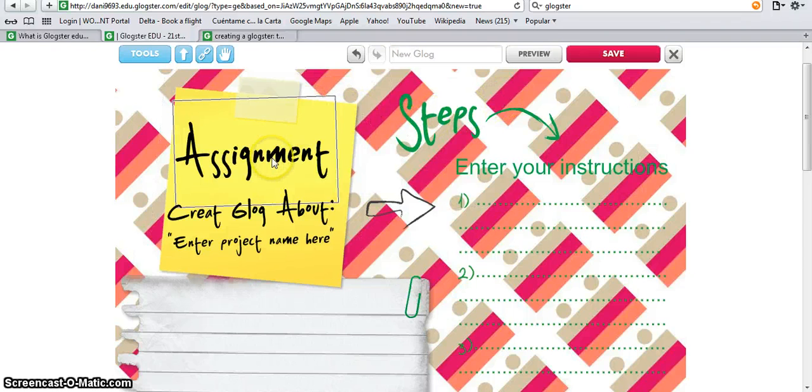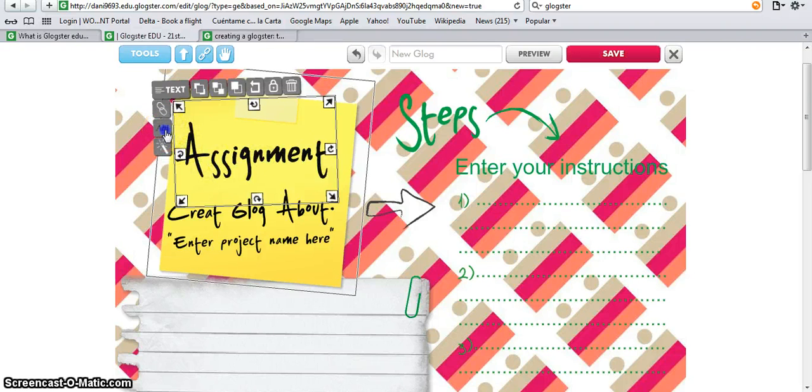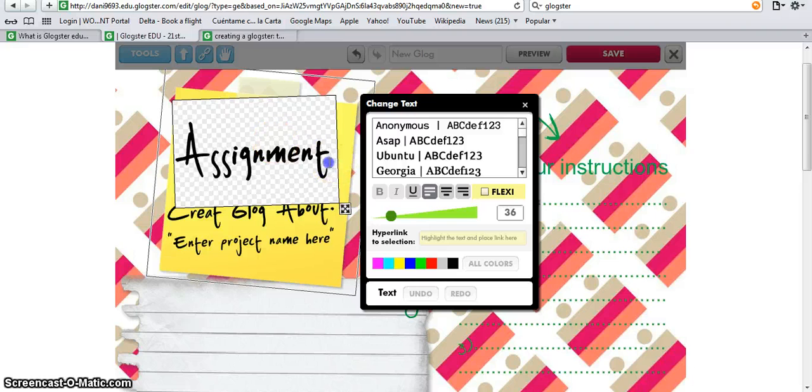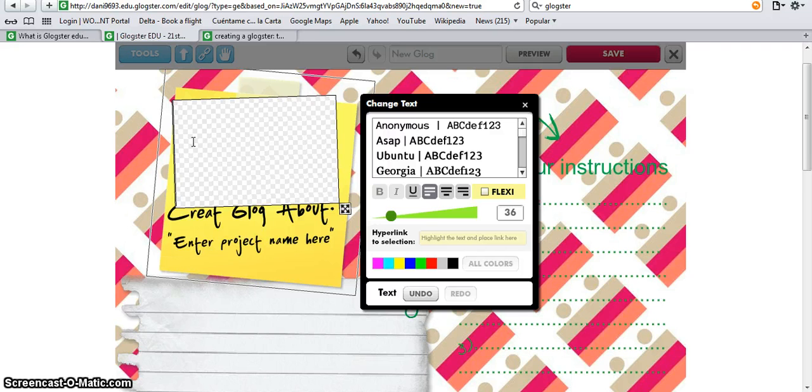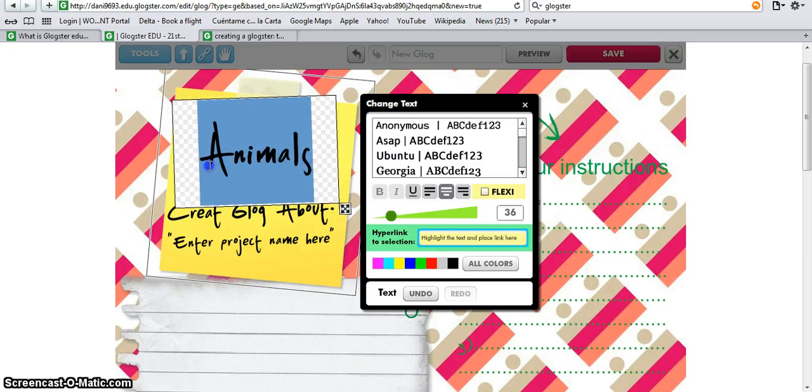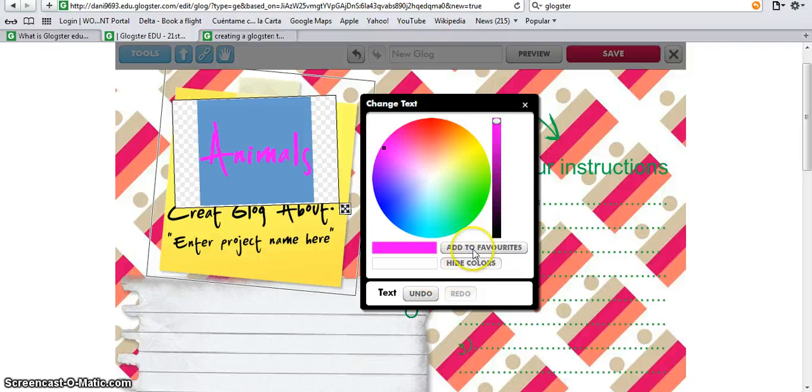To change the title over here, I would click, and then there's a button that says ABL, and I would click that, and I could delete what's written here and type in whatever I want. So say my topic was animals, I could type in animals. If I wanted it to be centered, I could use this toolbox right here and click on the center button. I could change the size of the text, make it bigger or smaller. Change the color by highlighting it and clicking on one of the colors there. Or I could click all colors, and then it provides a color wheel that you can pick from.